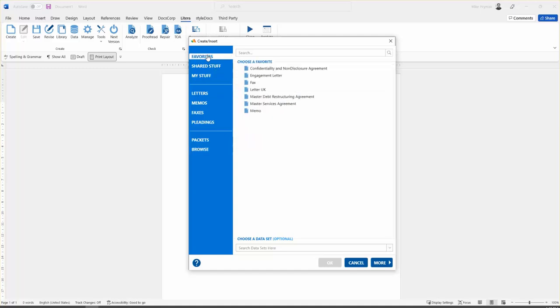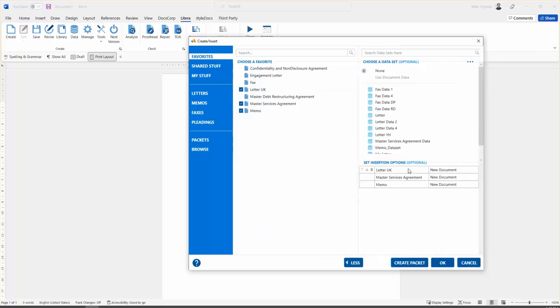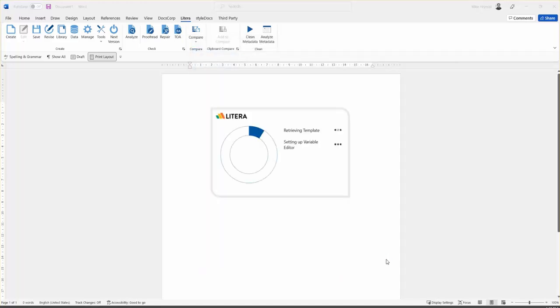Now, as I navigate back to my favorites, I've got a few different options on how I create something. I can create a letter right away, just say okay, and get my template open with the task pane I need to fill in. I can create multiple documents at once as well by checking them off. If I hit more, I can choose not only the order they appear, but also any saved data I may want to apply to these documents. We'll get back to that in a second. For now, I'm going to start off just creating a master services agreement, and I'll say OK.